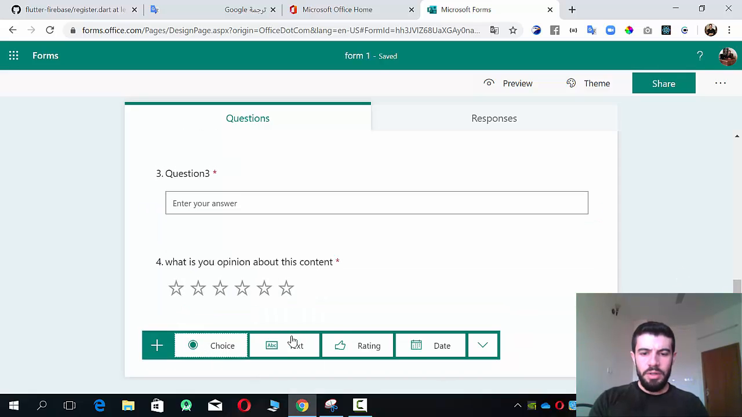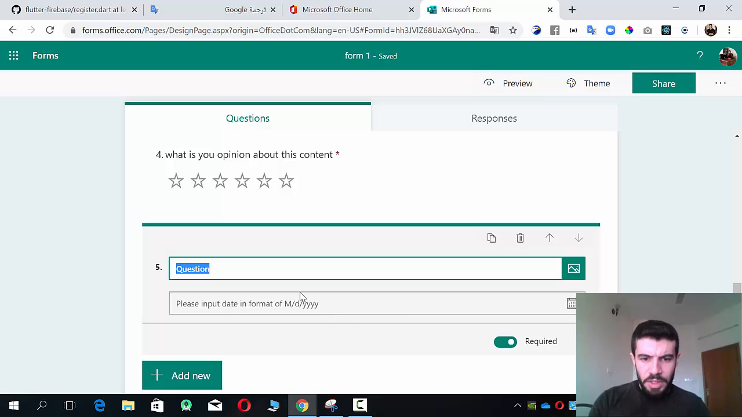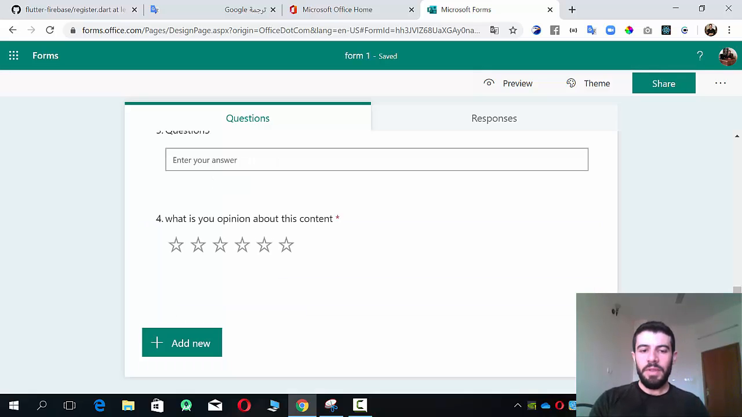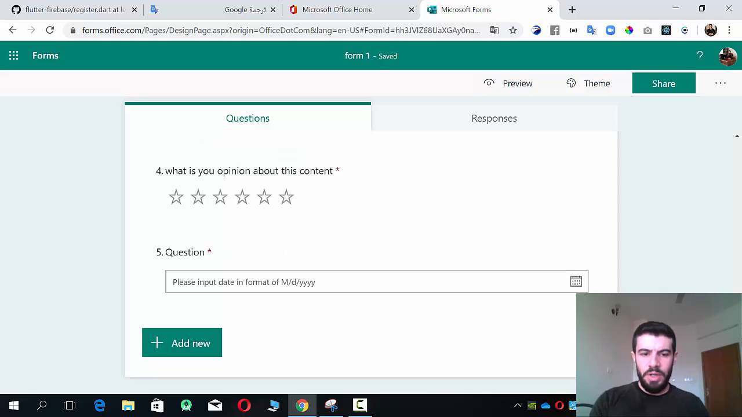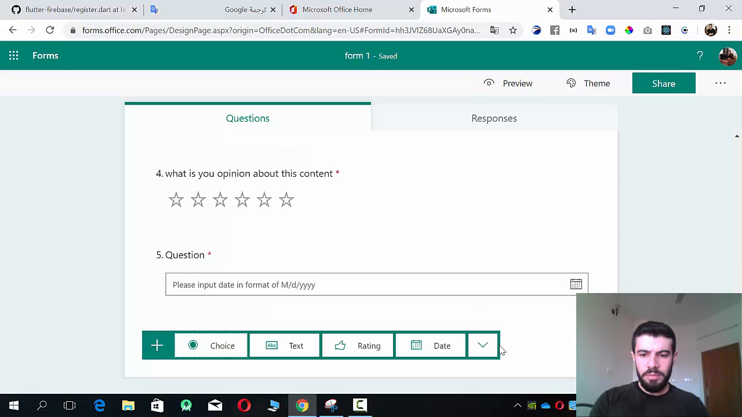Also add a new one here, for example Date. Here the user can just use the date. For this question, just click from here and pick the date. Click here for question 5. Add a new question, for example.